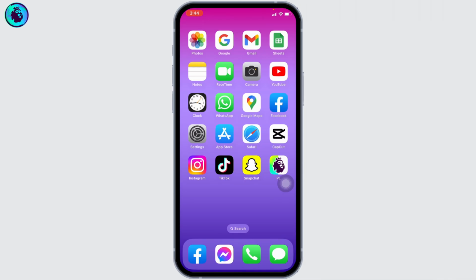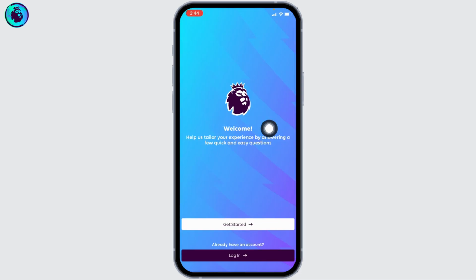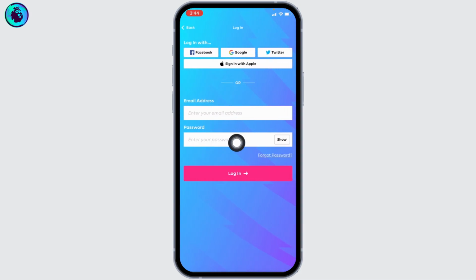Now let's get started. Open your Premier League app. Here we go. You will land on this kind of page. Now at the bottom you'll find this option of login. Tap on it. From here you can easily type in the credentials associated with your Premier League account to log in. As you want to reset your Premier League account's password, tap on this option of forgot password.